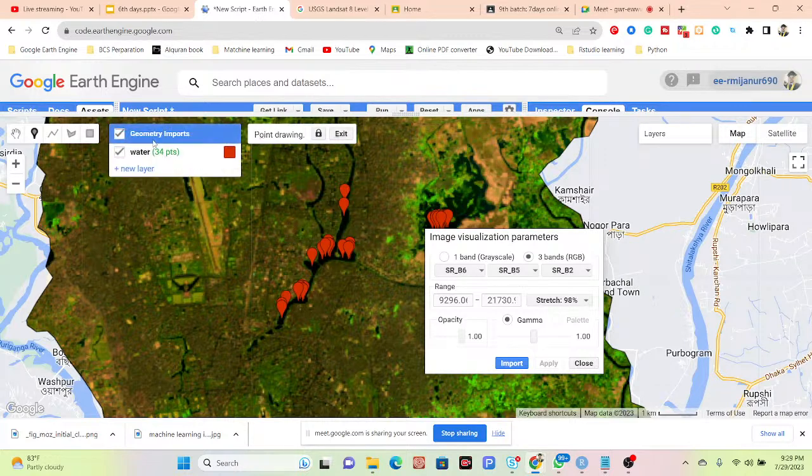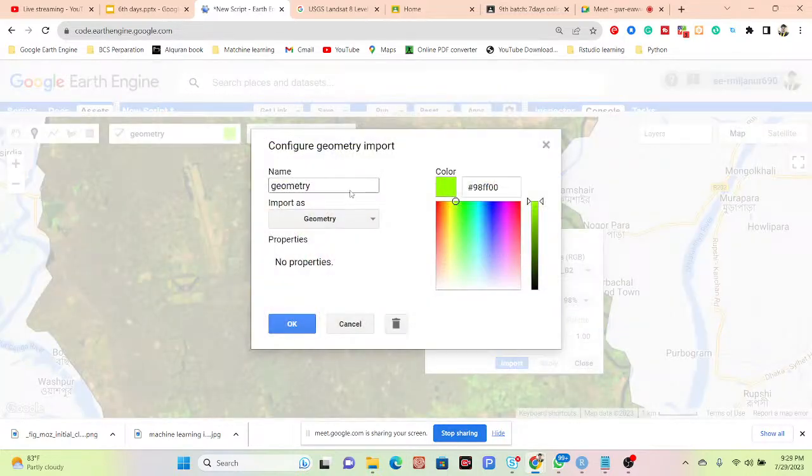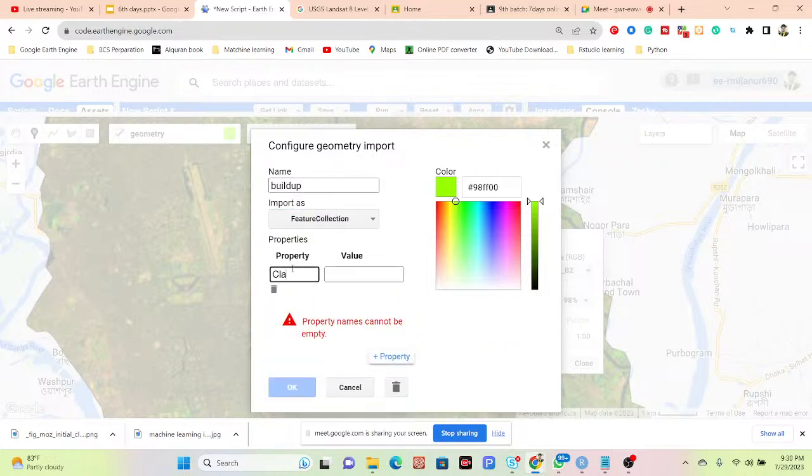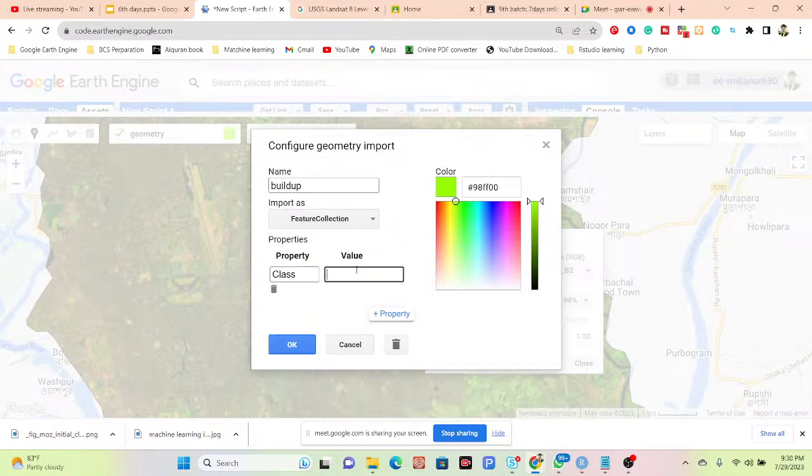So let's take another training point class, suppose built up area. Simply click on here and put the name built up. You can use any name, there is no problem. And then the feature collection property will be the same name, class. This time the value will be 1. For the built up area we set the value as 1.